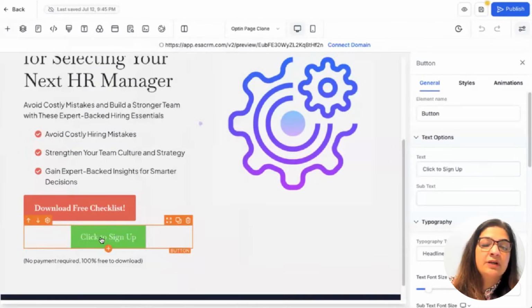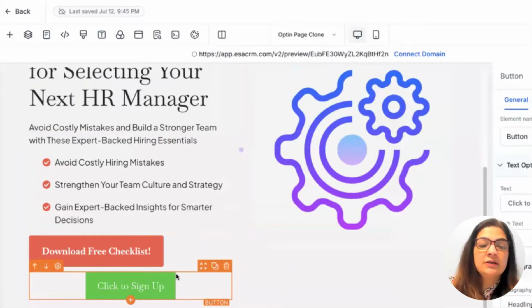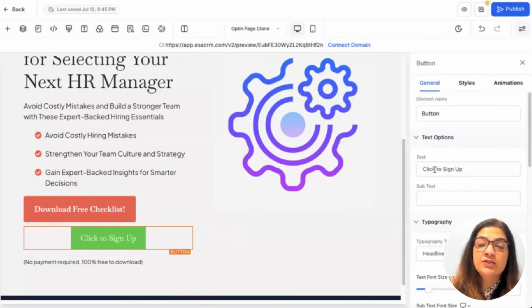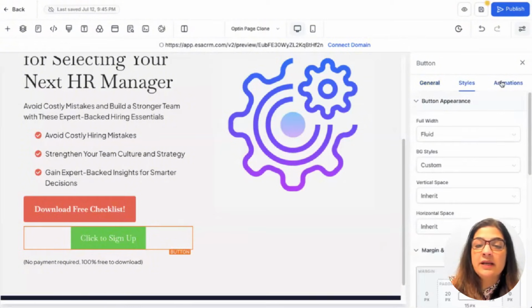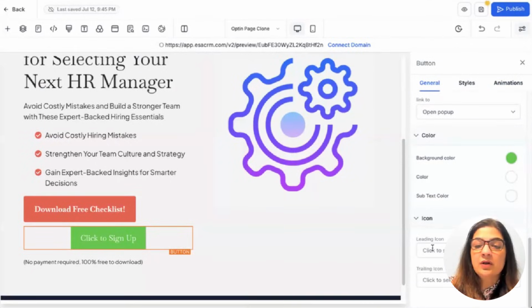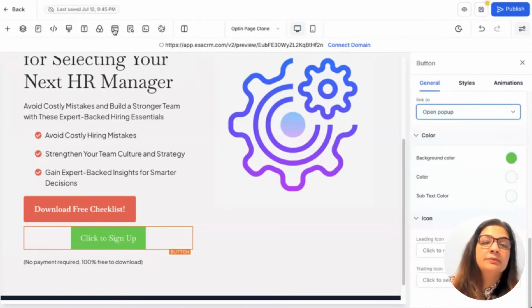Okay. There's the button, but if I click on the button, it's telling me on the right side, I hate this setting of my computer. That's the general, what it needs to do, click to sign up, style, animation, but you just need to tell them, scroll down, what this button needs to do. So open pop-up right there. Open pop-up. So let's do that. So here's the pop-up.